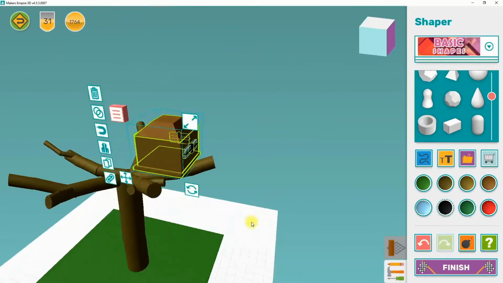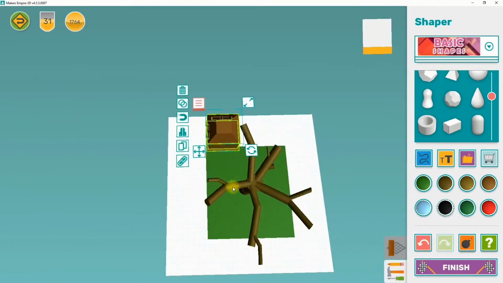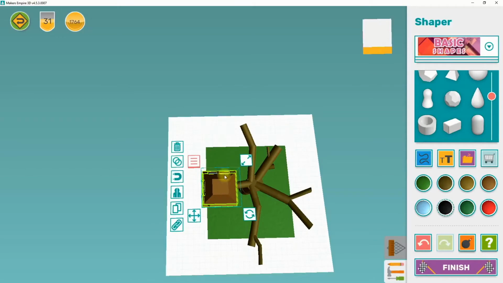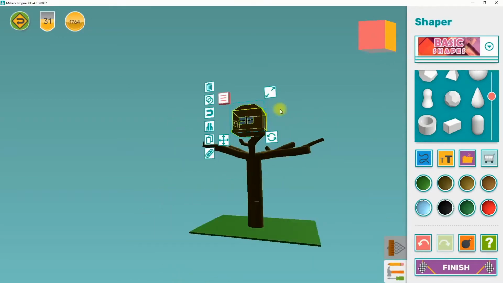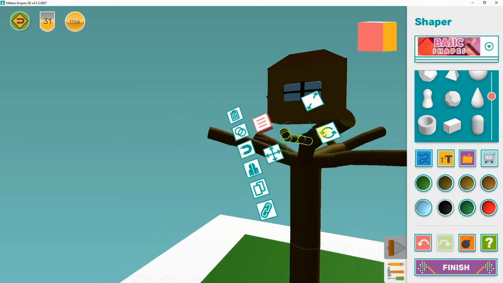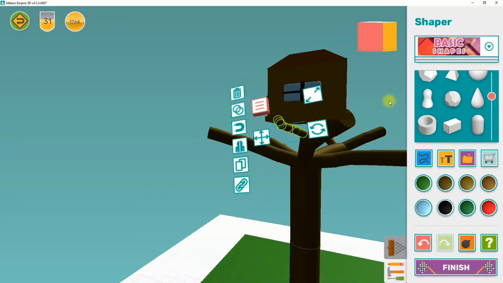Put it on one of the branches. I put it on an area where there's two branches, so it looks like it's more supportive. Then you can rotate the branch so it looks like it's holding the building.